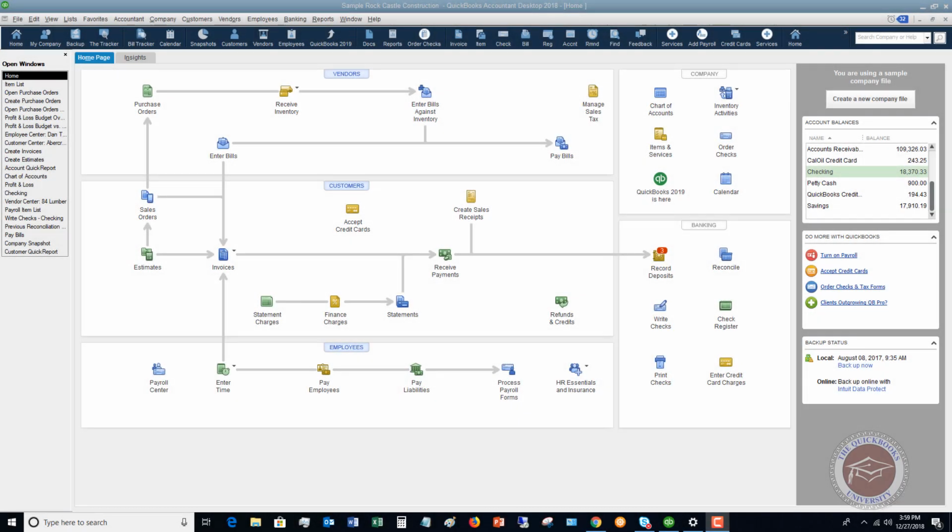My name is Matt Hultquist with the QuickBooks University, and in this video I want to go through non-inventory parts or non-inventory items, how to use them, how to set them up, and what you're going to use them for.